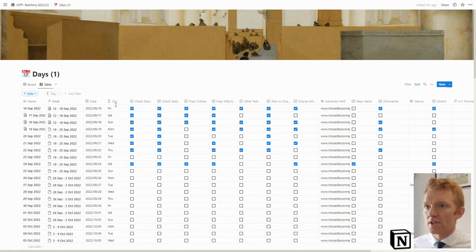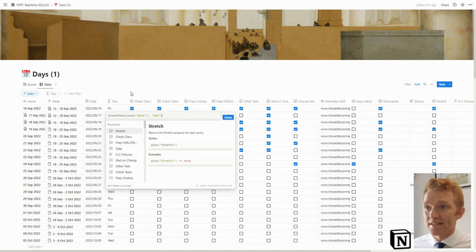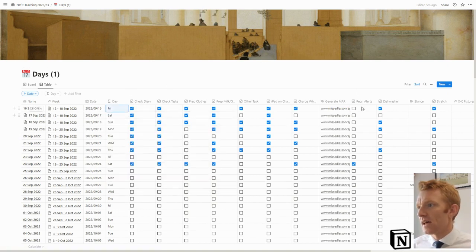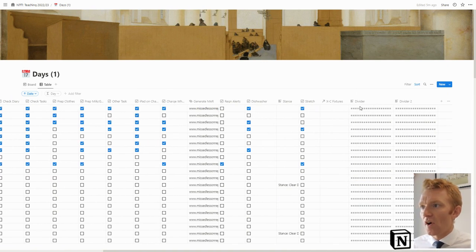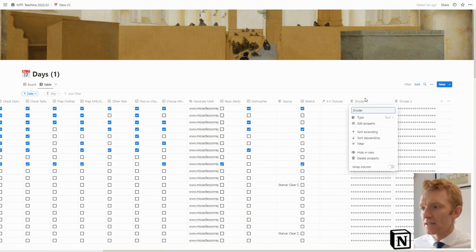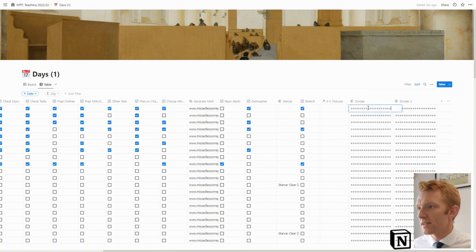So I've got checkboxes, I've got a date formula, I've got a formula to work out what day it is from the date, I've got my links, and the dividers, right, is just a notes section, text section, sorry, where into each of the sections I've just entered a bunch of equal signs and then drag them vertically to create it in each of the rows, all right?